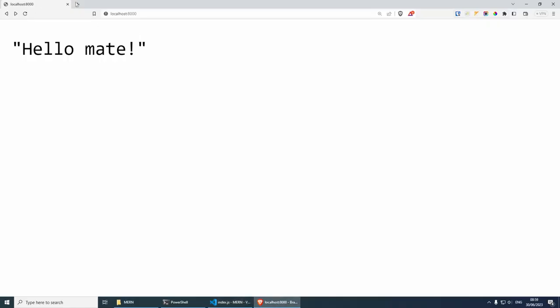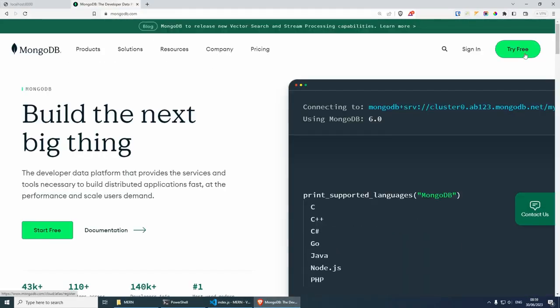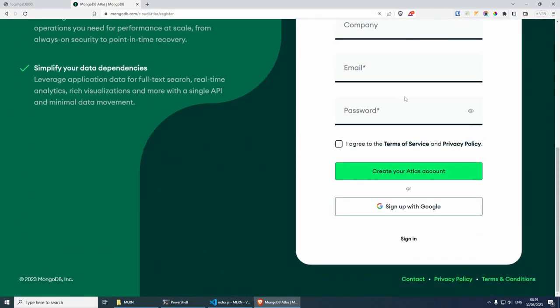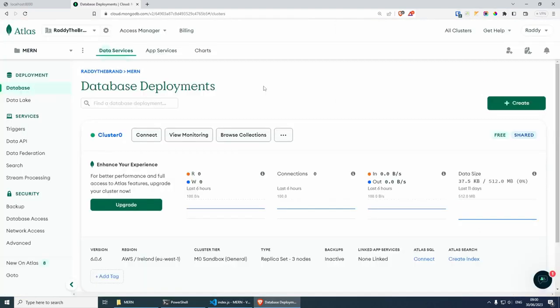So let's go back to the browser, go to mongodb.com, click Try Free if you haven't got an account yet. From here, you can use the form to sign up, or you can sign up with Google. I've already got an account, so I'm going to click sign in. Okay, once you're in, your dashboard should look something similar to this. If you haven't created any projects yet, you might just have a big green button and all you need to do is create a new project.